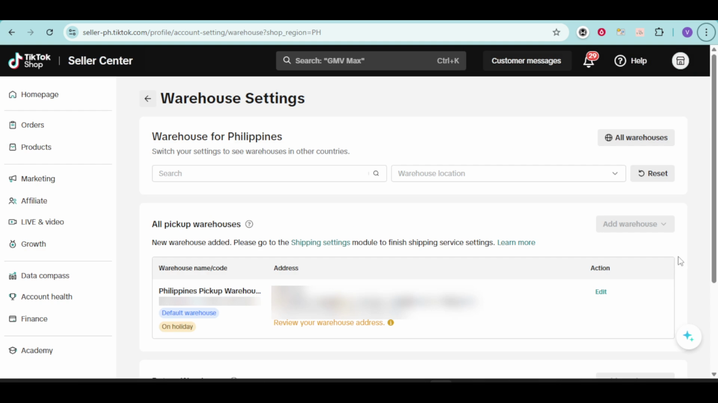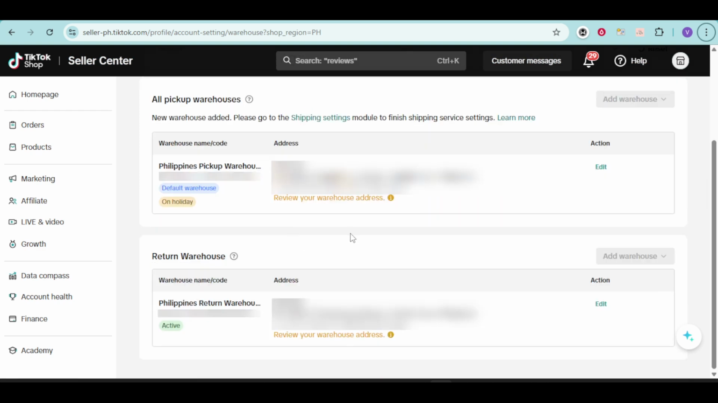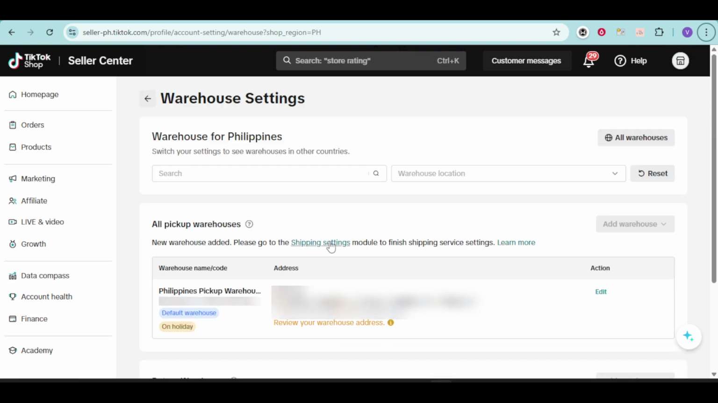With this, you can see right here all of the warehouses that you have available. We have in here our pickup warehouse as well as our return warehouse. So for this case, you can head over and edit this pickup, since this should be the warehouse wherein the product will be picked up. So let's head over and click on edit right here. You can also see right here the shipping settings. So let's head over and click on this right here.